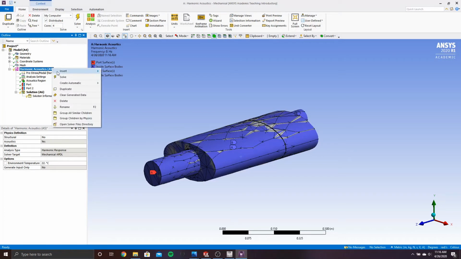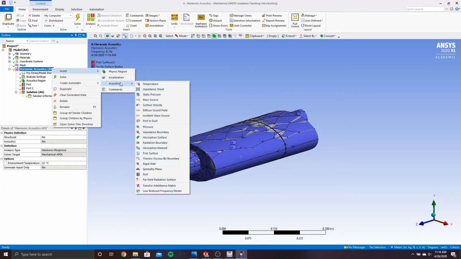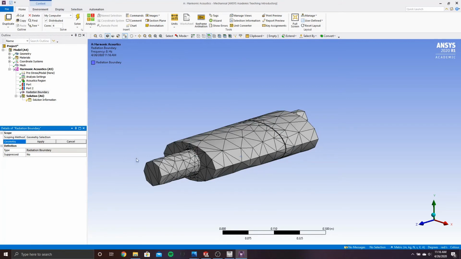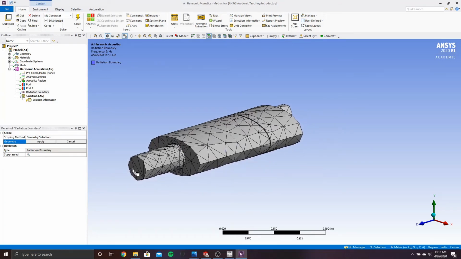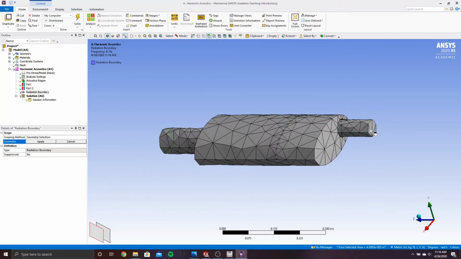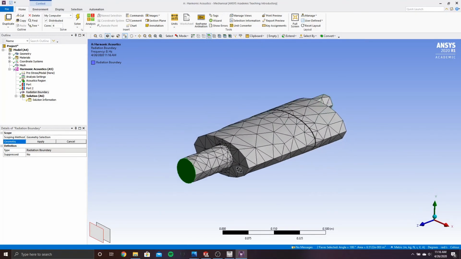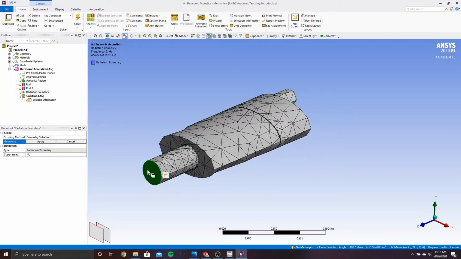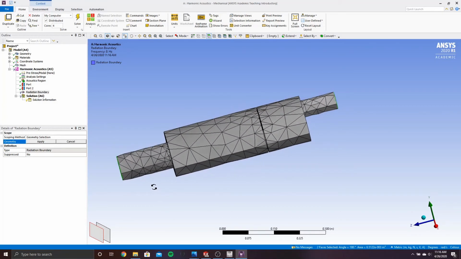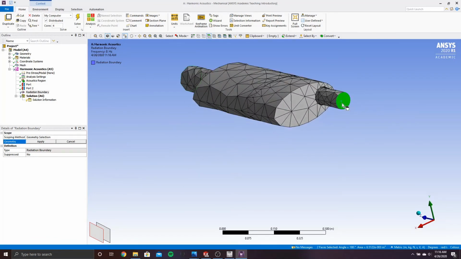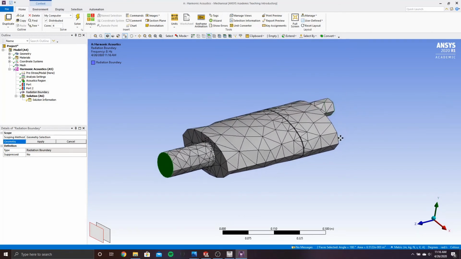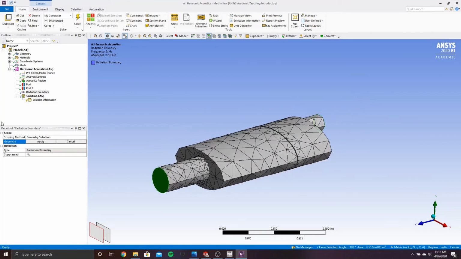Next, we're going to need to set our radiation boundaries. So we'll do that by right-clicking, insert, acoustics, radiation boundary. This one is okay to select both surfaces of the ports at the same time. And the reason we're choosing these surfaces is essentially these are the boundaries of our control volume. We only care about what is going on within this muffler. We don't care about these two surfaces as they open up outside of our control volume, essentially, because this side opens up to the rest of the exhaust system.